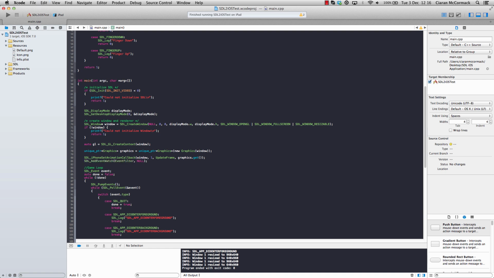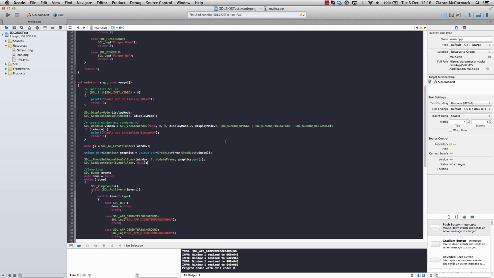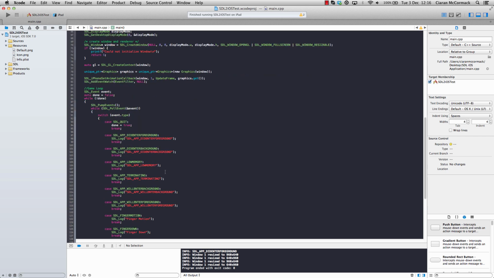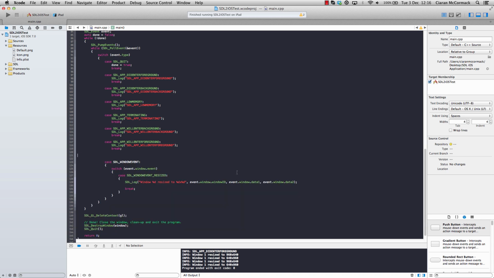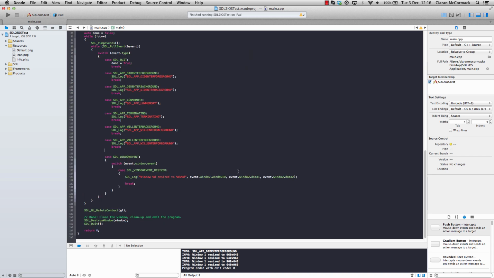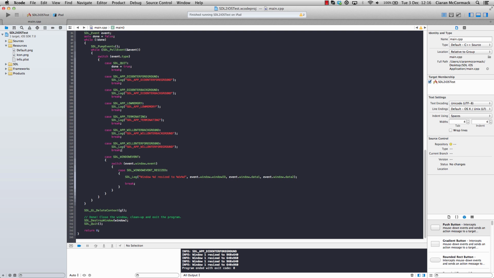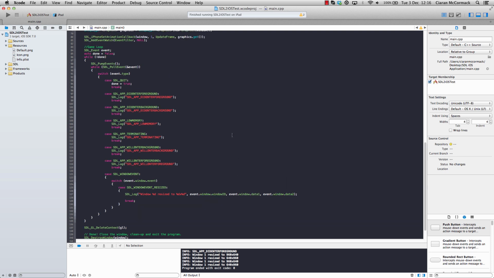So it's registered with this SDL add event watch. The first parameter is the function callback, and the second parameter is the parameter that you want to pass to that function callback. It might be your game object or your player character or something. In this instance, I don't really care. So just to make sure that they're not being registered twice, I'm going to remove the finger motion up and down events from my main loop.